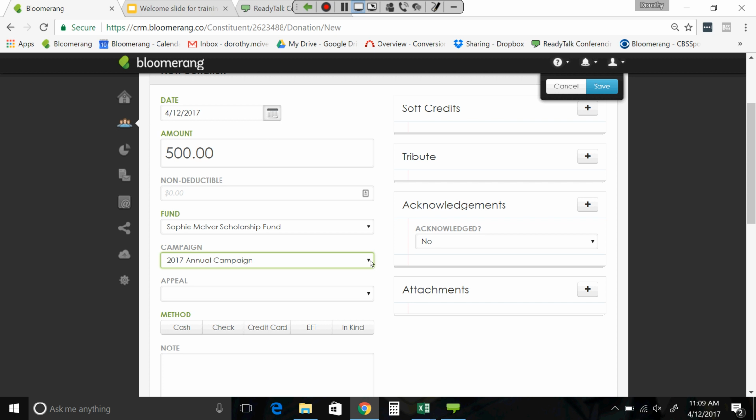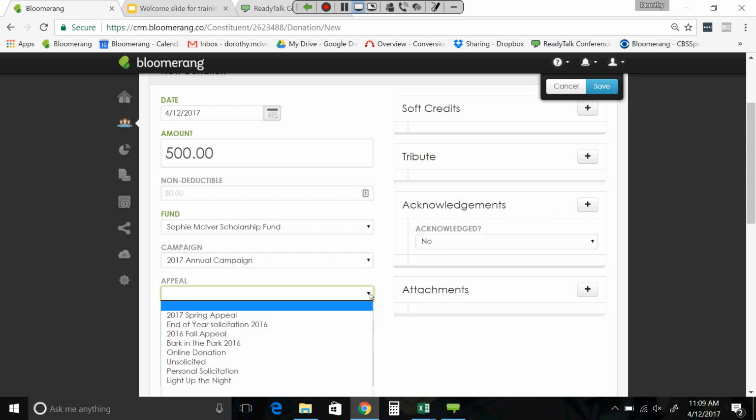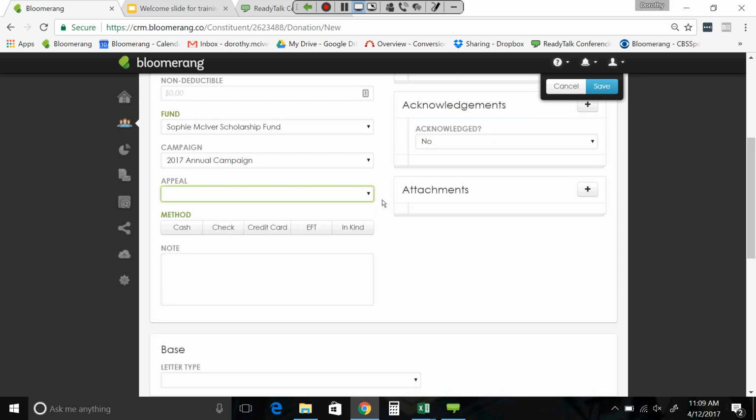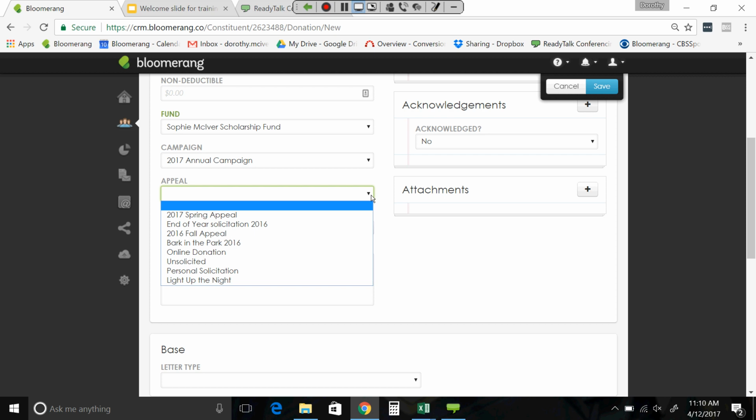And then the last of these three drop-down boxes we have is called the appeal. And the appeal is generally, what did I do during maybe the course of this year to cause people to want to give me a gift? Now you can see that I have several here. I have some from 2016, but you can see an appeal is generally something like they gave the gift because they received a mailing. They gave the gift because they attended an event. We don't know why they gave the gift. It was unsolicited. I have no idea why they gave the gift. They just did. Personal solicitation. Somebody actually asked them to give the gift.